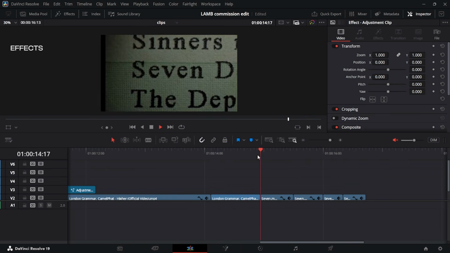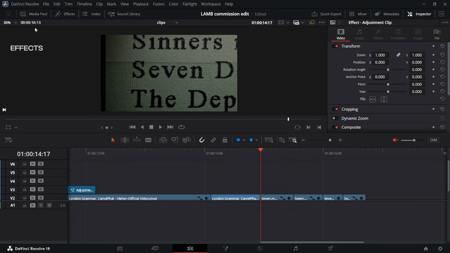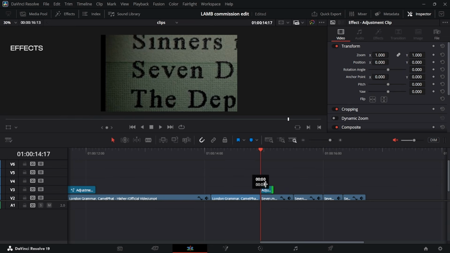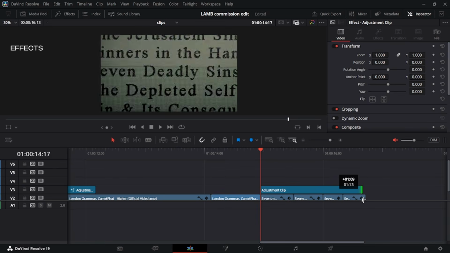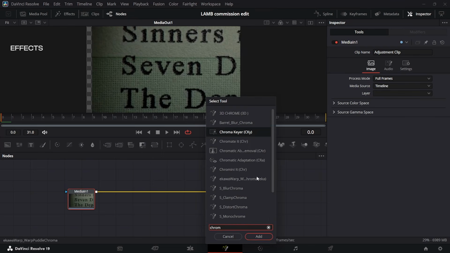But now we're going to make this sequence a lot more interesting than it already is. So we're going to grab an adjustment layer from the media pool up here. You can close the media pool. Then we're going to put the adjustment layer over all of the clips right here. We're going to go into the fusion panel. Then in our fusion panel, we're going to add some chromatic aberration. So you're going to hit shift space. So we're going to add Chroma 8 right here.